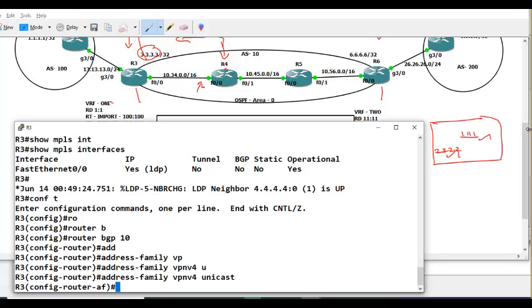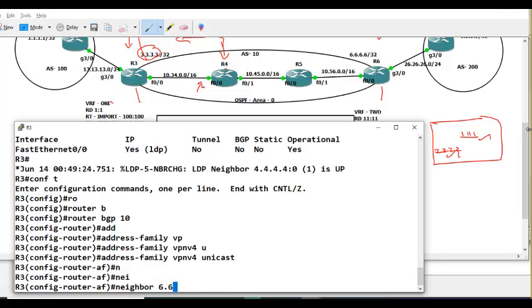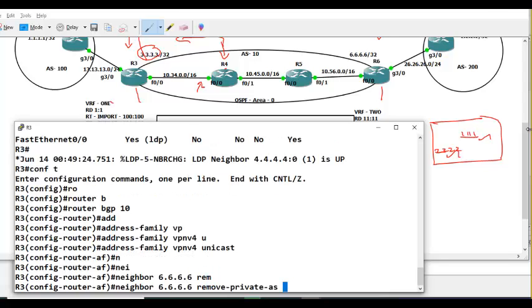Why do I need a tunnel if I am forming a neighbor with the immediate router? Not necessary. We are forming a neighbor between R3 and R6. That's why I need a tunnel. So to establish the tunnel also, I can use BGP as a protocol. So this BGP can work with MPLS to provide you labels over the tunnel. So far I have just said router BGP 10, and straight away I said address family. I did not say any neighbor. I came straight inside address family VPN v4. Now I am going to say neighbor 6.6.6.6.